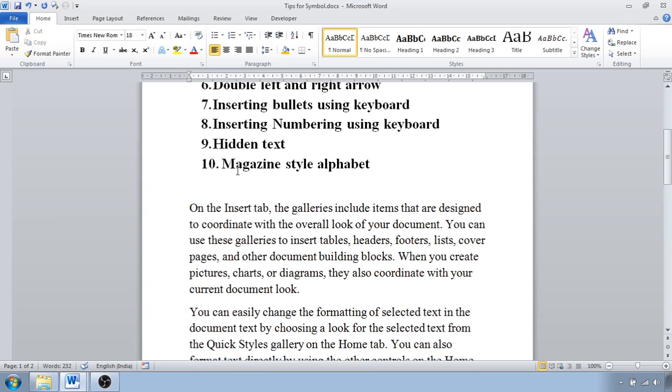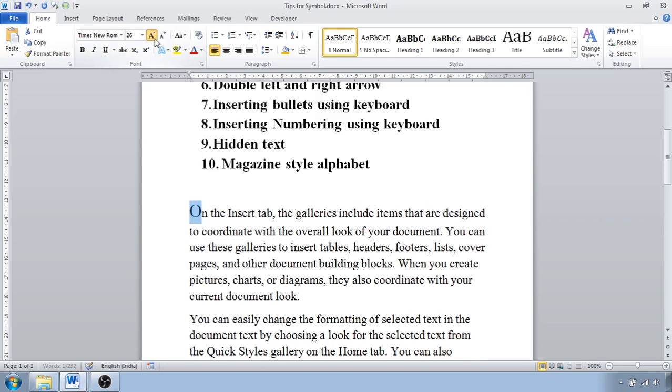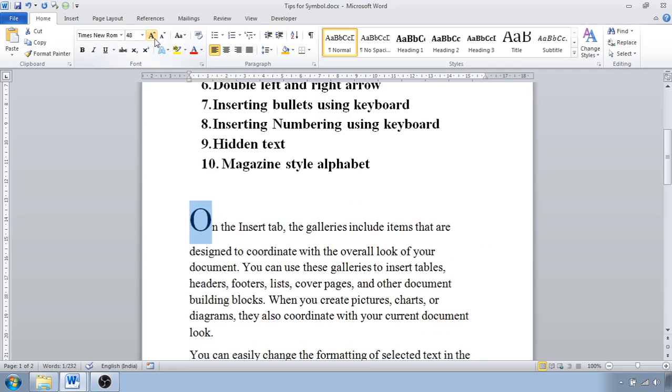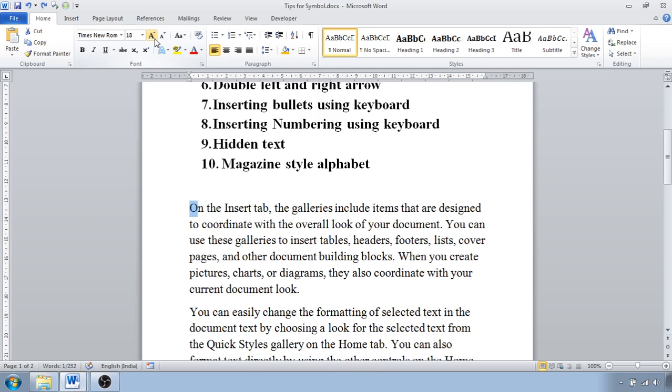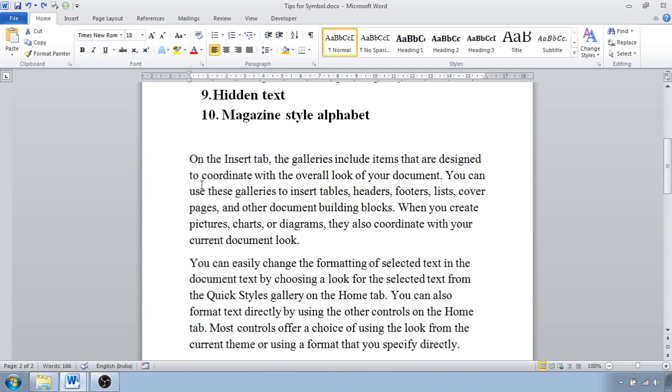Now the next one is the magazine style. What is the meaning of magazine style? When you read any magazine, the first alphabet of a word is in a larger format. So if you want to increase it, you can increase it like this. But there is a simpler way to use the magazine format.